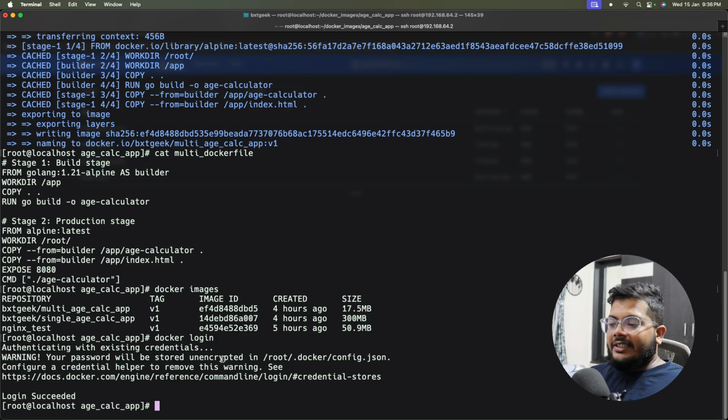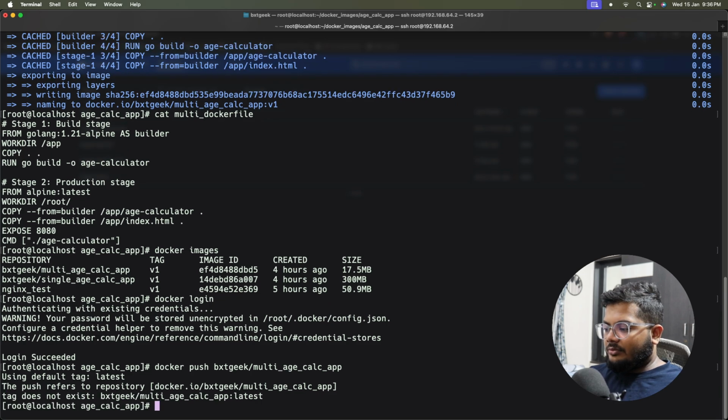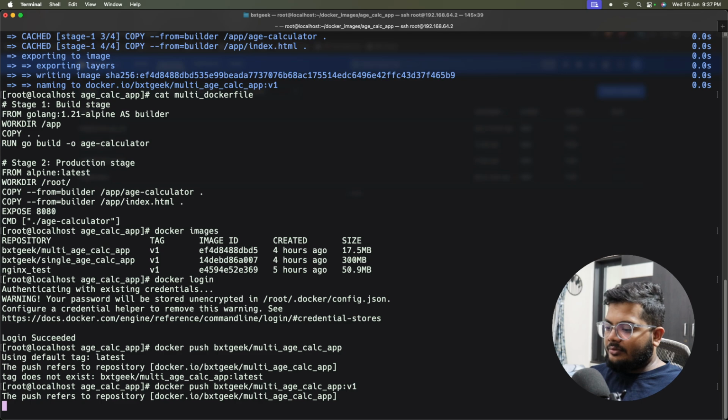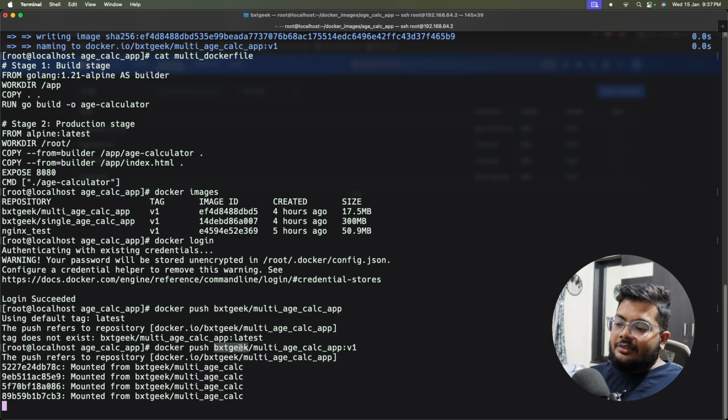So once the authentication is done, how can we push our images? For that you can do docker push. Which image do I need to push? Let's just push this one. Okay, I also need to mention the tag. Tag is v1. The reason why I added this bxtgeek is because bxtgeek is my Docker username.